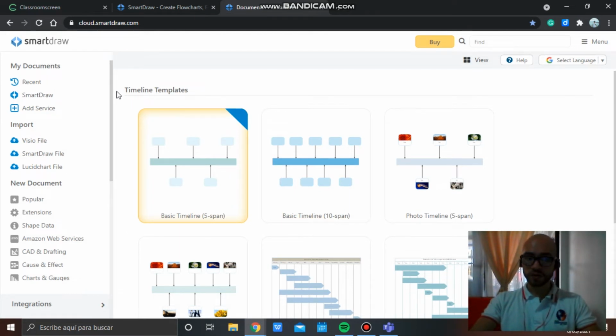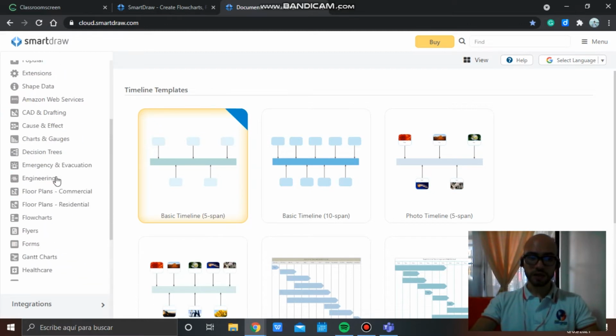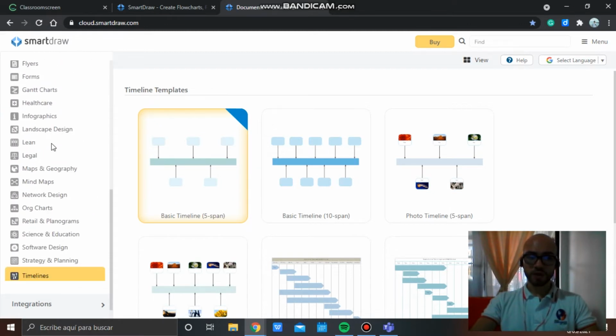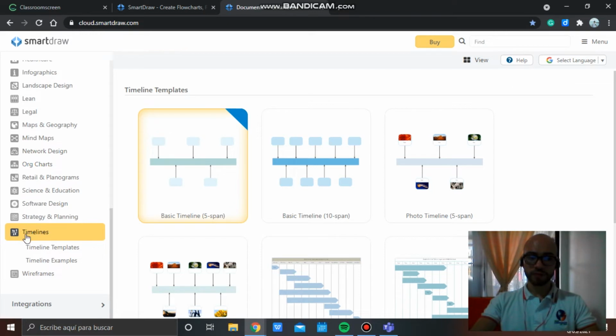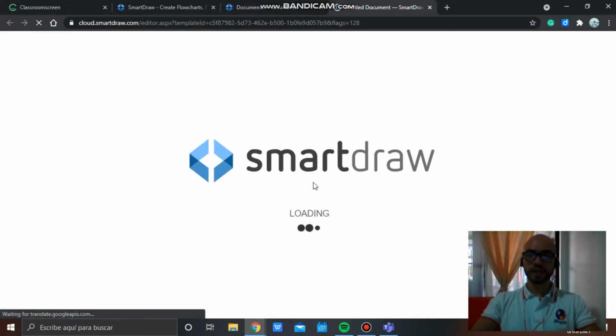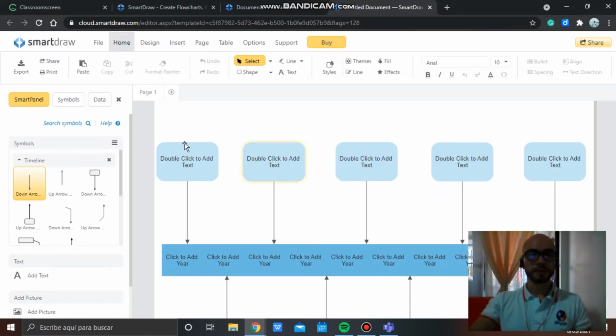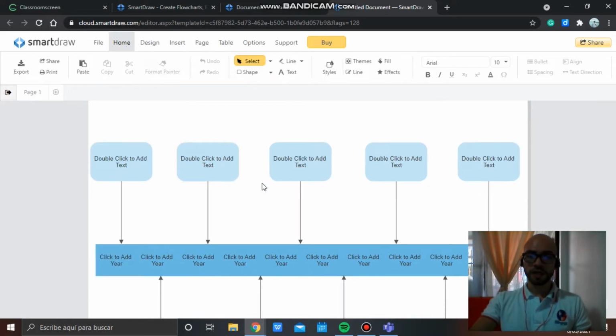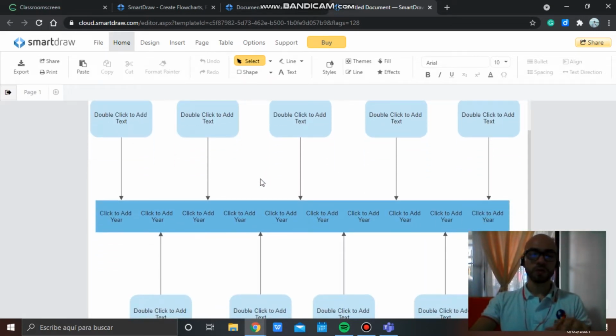If you are not taken to the timeline templates, you can look here in this left bar. You go right down to the bottom and you'll click on timelines, okay? And then you're gonna choose the second one, basic timeline 10 span. So you're gonna click there, and then the editor of this timeline is opened. All right. In this editor, this really resembles Microsoft Office Word. So it's really intuitive. It's really easy to use. I'm going to explain it really quickly here, and I want you to pay attention.